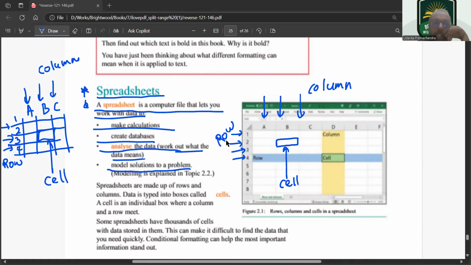So a spreadsheet is a computer file that lets you work with data. It's used to make calculations, create databases, analyze the data, work out what data means, and model solutions to problems. They have rows and columns. That intersection point is taken as a cell. These things mainly.